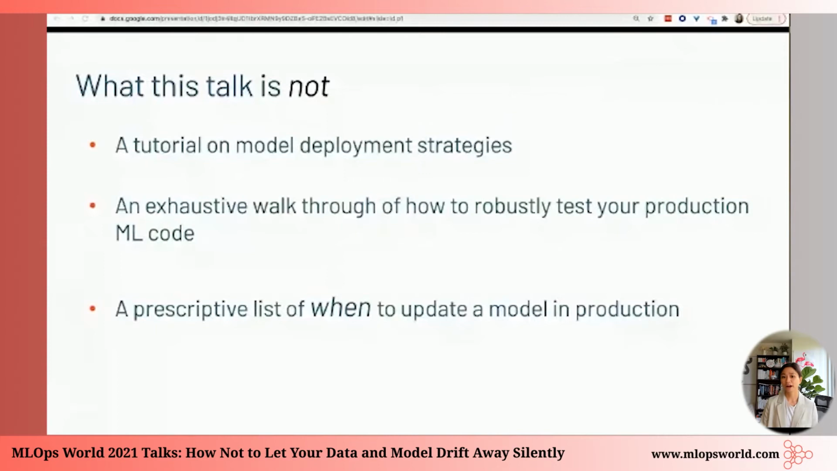So in this talk, I will not be covering any strategies of model deployment. I will not be covering any unit tests or integration tests for your code. And because testing and monitoring is so unique to each use case and domain, this talk is by no means providing a prescriptive manual of when you should update your model. And instead, I'll be covering how to detect those feature changes and model staleness.